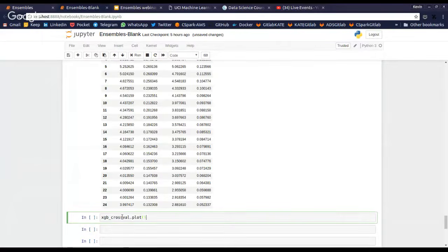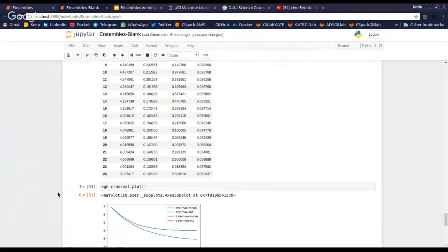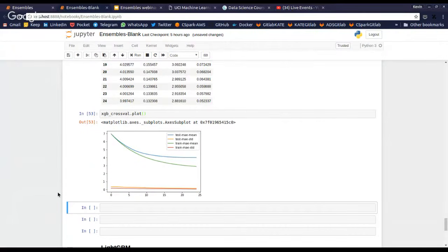I can also really easily plot that, and I think it's a really interesting chart to look at. I start from one single tree, and we see that the training and the test error are decreasing really quickly when you add more trees. Then the testing error starts to stabilize a bit until it doesn't decrease anymore.